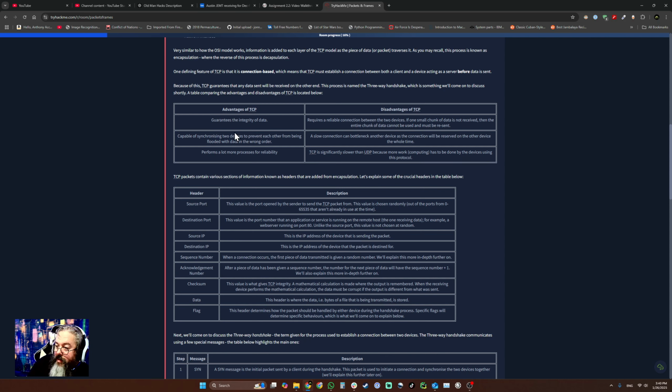Okay. Advantages of TCP: it guarantees the integrity of data. It's capable of synchronizing two devices to prevent each other from being flooded with data in the wrong order. It performs a lot more processes for reliability. Disadvantages: it requires a reliable connection between two devices. If one small chunk of data is not received, then the entire chunk of data cannot be used and must be reset. A slow connection can cause bottlenecks, and it's significantly slower than UDP.